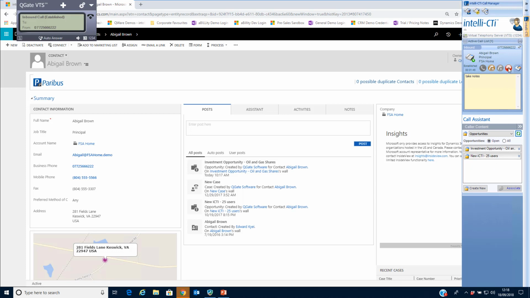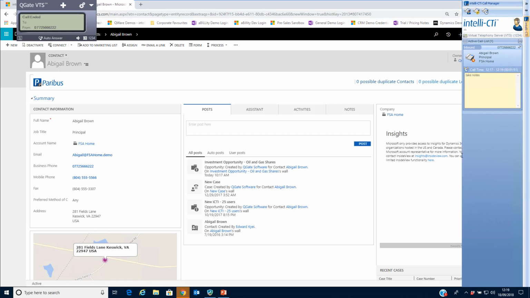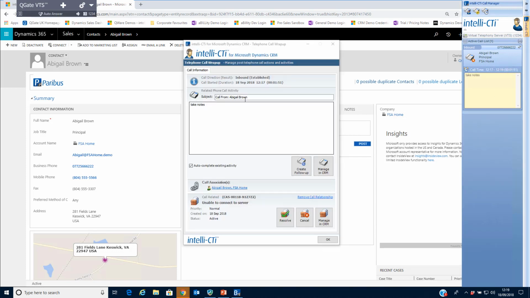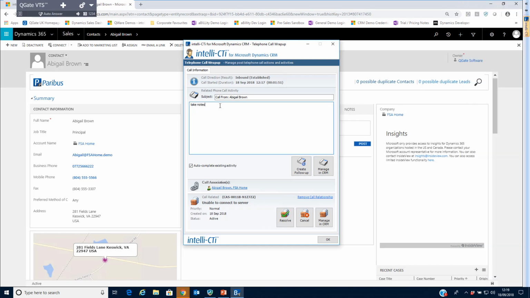So let's hang up that call, and we still have that call wrap-up capability. Within this box here we can add some additional notes post-call. Further down on the call wrap-up we have a create follow-up capability as well, so if we want to remind ourselves to ring Abigail at a later date, we can put a reminder there. And then at the bottom we have any records that we've associated with this call, so we have that case there, and we can actually change it to resolve status as well at the end of that call.